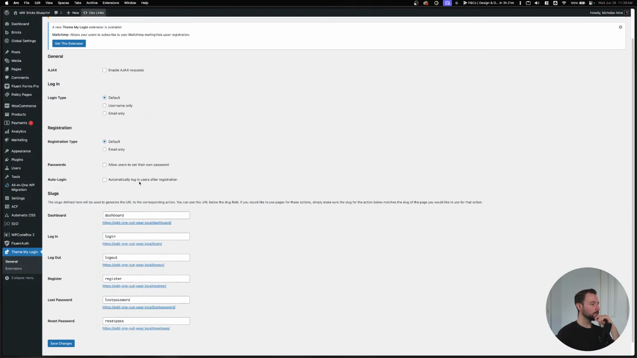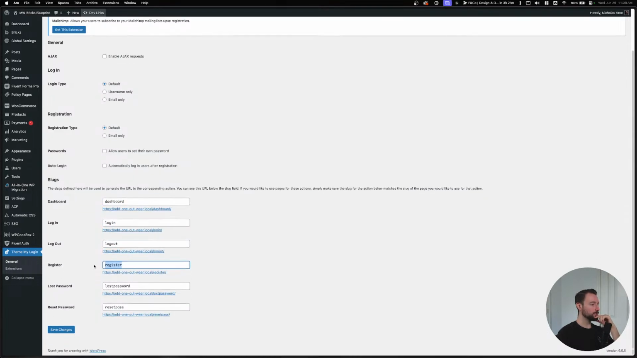So we want a dashboard. Here's my slugs. Here's my login, my log out. I don't have a register, so I'm not going to change that. Lost password. It was lost dash password. That's the page that I set up. So we're going to put that. Reset password was reset dash password. And let's save those changes.